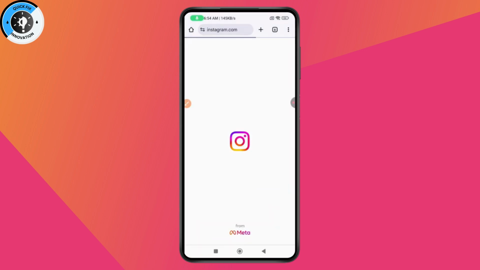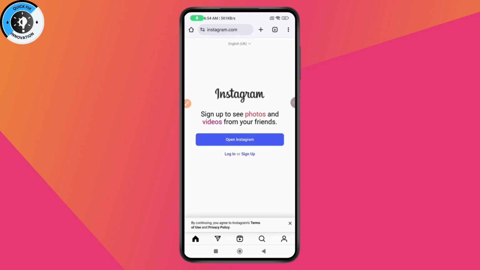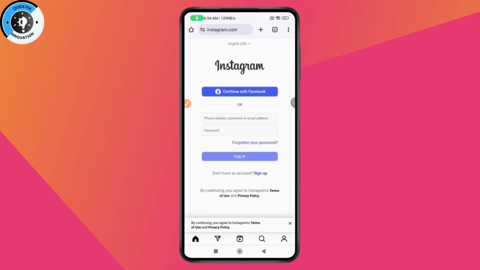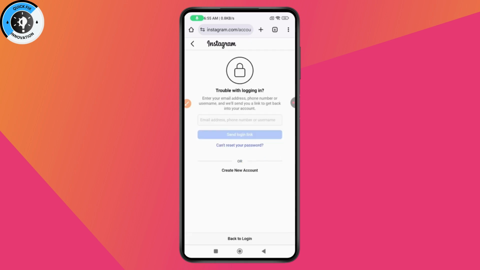Search for instagram.com. Now you can tap on login, and you can either continue with your Facebook, like if you've used your Facebook to log in to your Instagram or to create your Instagram account, then you can just simply go with login with Facebook and you'll be able to log into your Instagram with your Facebook. Or you can also go with forgotten your password and it will take you to this kind of interface.